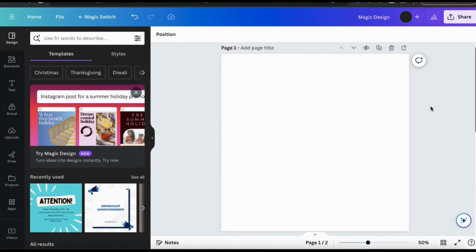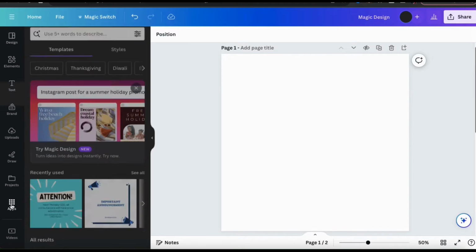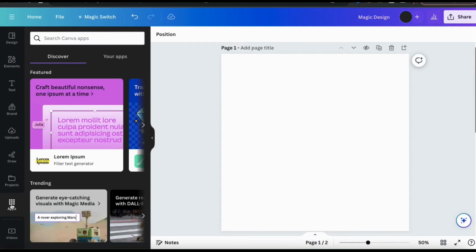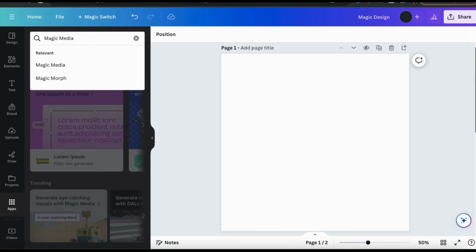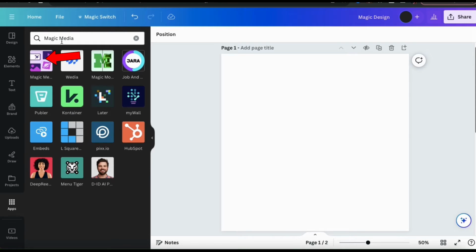For this example, I'll just be using a blank Instagram post template. No matter what you're creating, you can access Magic Media from the Canva editor. So to access Magic Media, let's look at the menu on the left-hand side and go to the Apps tab. This will open up a menu where you can browse all the apps that are available on Canva. So let's go to the search bar up top here and search for Magic Media. From the results, the Magic Media app should be the first icon here. Let's click it to open it up.